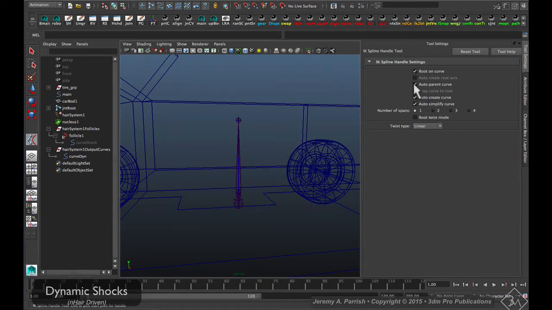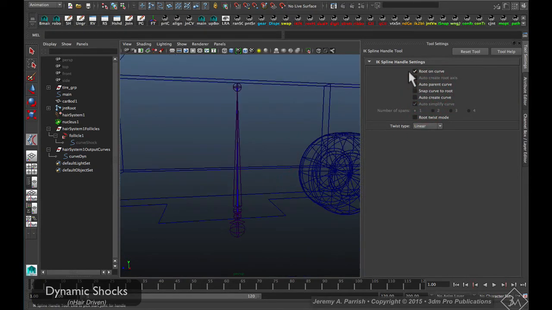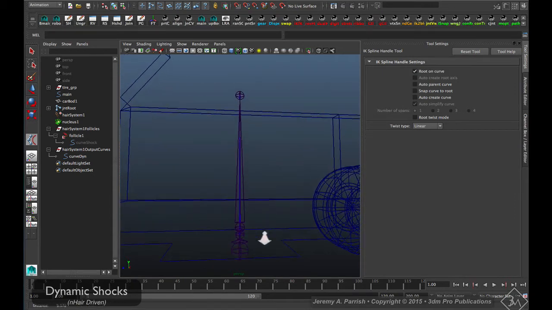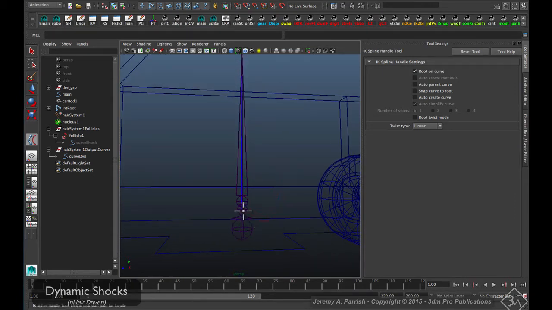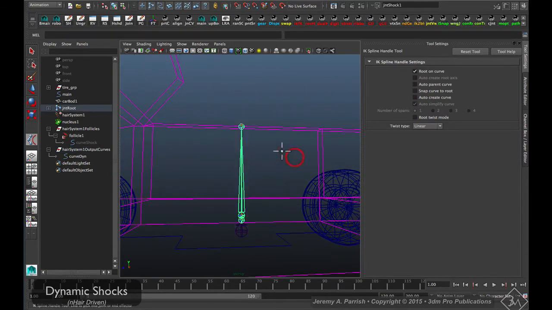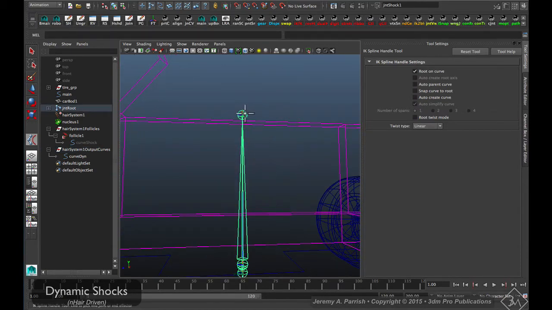First of all, we want to disable Auto Parent because we don't want it to automatically parent the curve to anything. We're going to handle that ourselves. Auto Create Curve, disable that because we already have a curve. Essentially, the only thing you want is Root on Curve. It's the only thing you really need. And so we're going to come in close, and you're going to select the first joint, not the root, but the joint just above it. Click that joint, and then click on the very end joint.